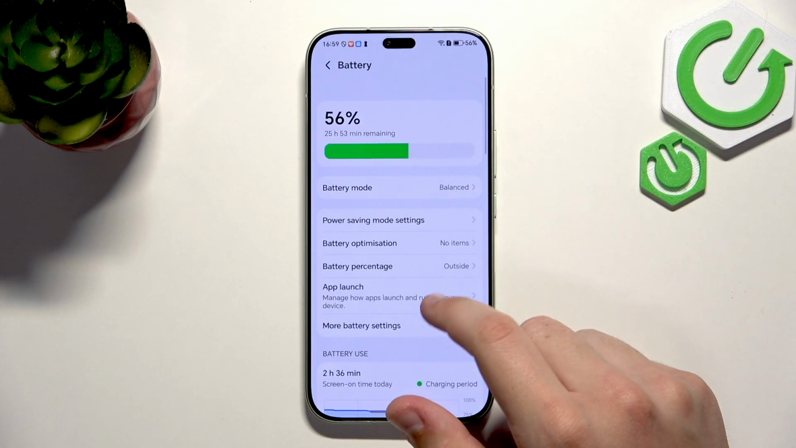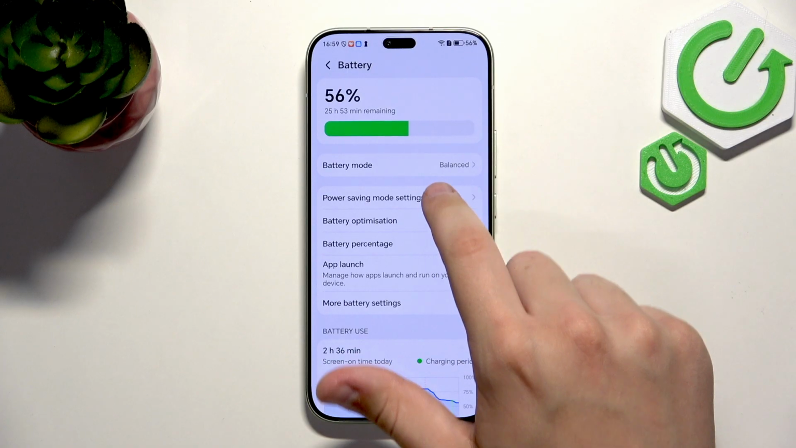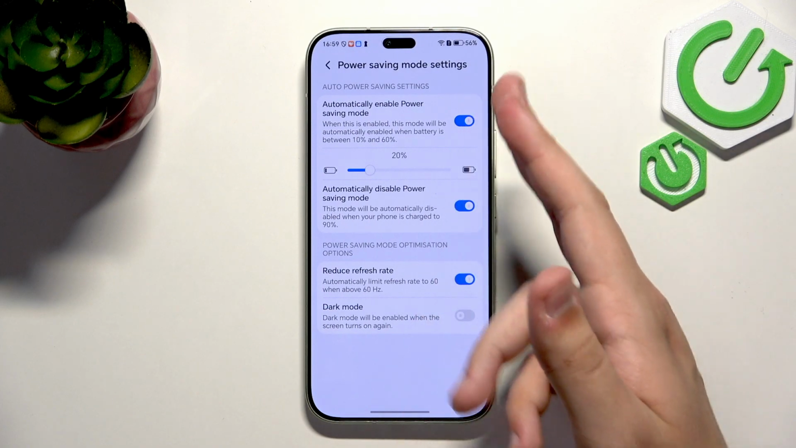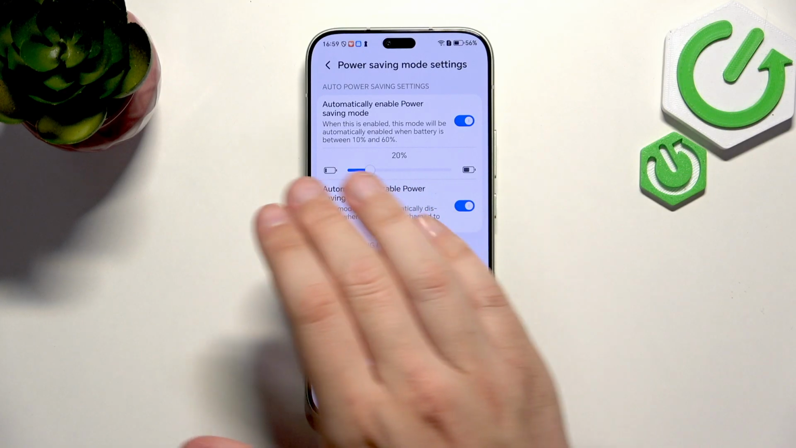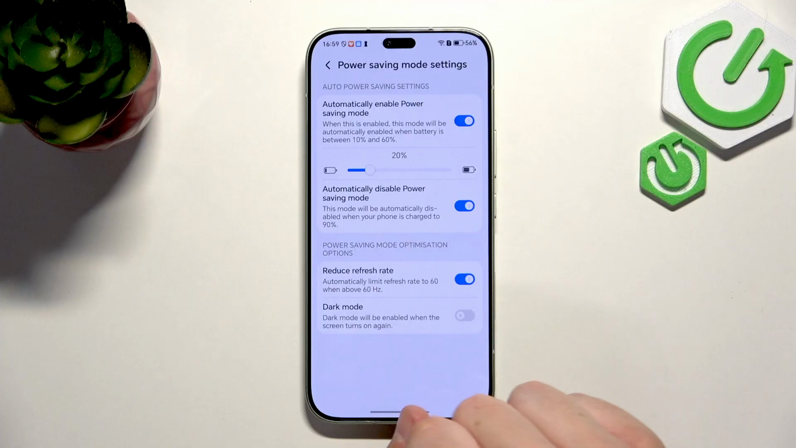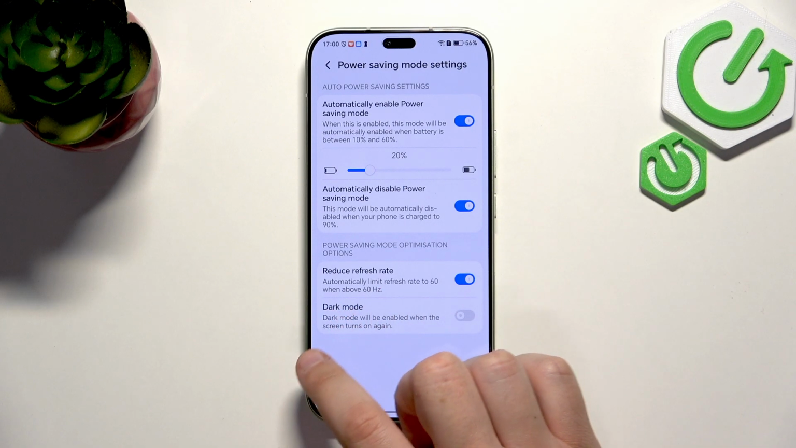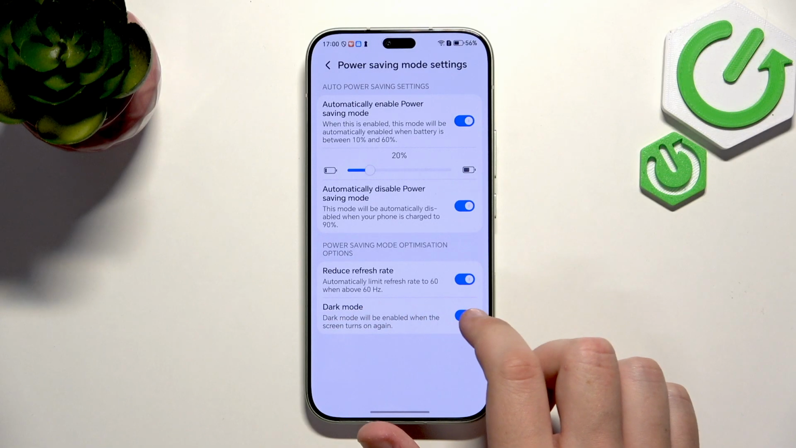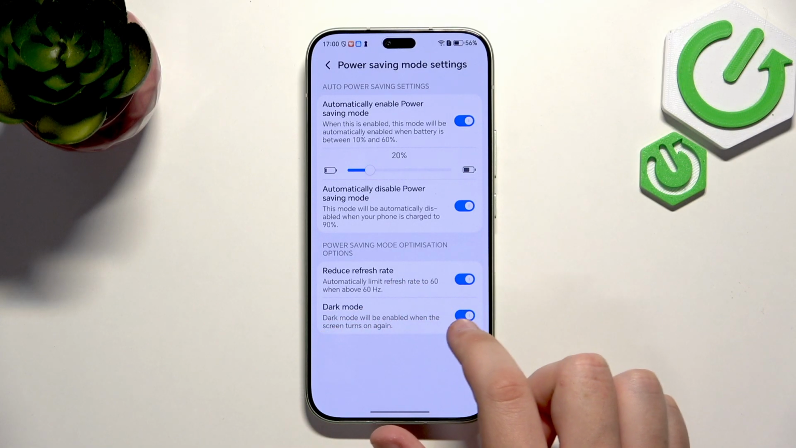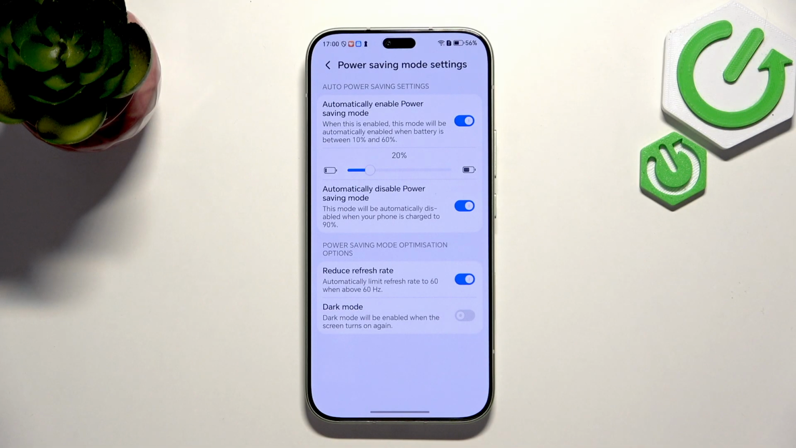And now the last thing is power saving mode settings. So here you guys can copy my settings. These settings are very good. It will automatically enable power saving mode at 20%, and it will disable it at 90%. So whenever we're charging our phone and it's charged to 90%, it will disable power saving mode. And of course the optimization options at the bottom to reduce the screen refresh rate from 120 to 60, and dark mode. So whenever we open up the power saving mode, our phone will simply switch to dark mode to save the battery. So that's it for the video.